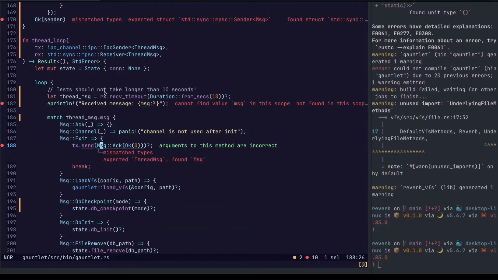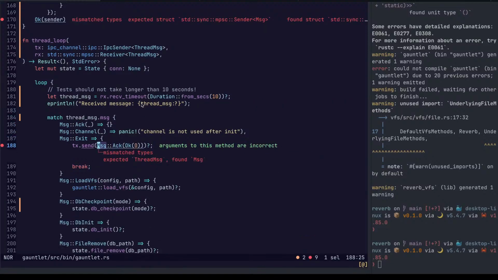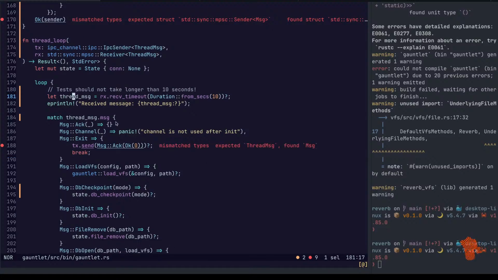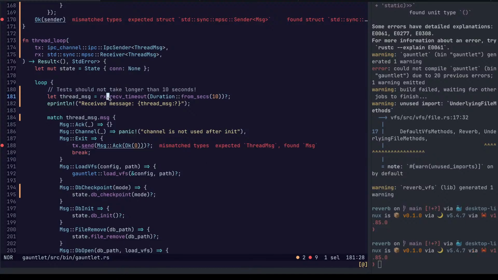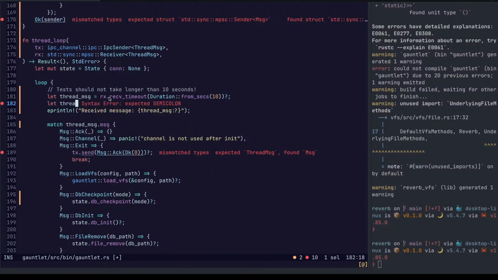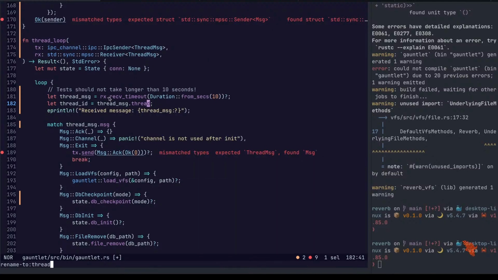Okay. Red loop. We need our ID here. I guess we have it. I'll change that to ID.